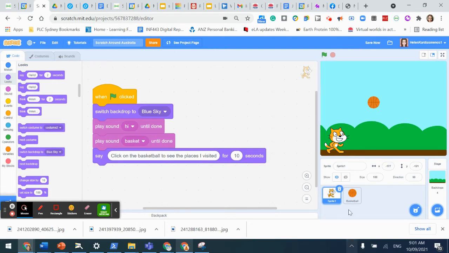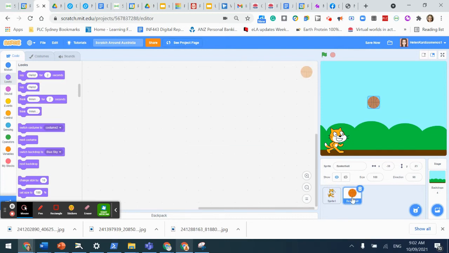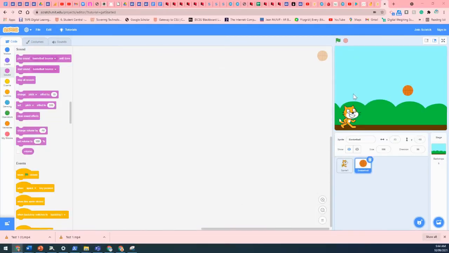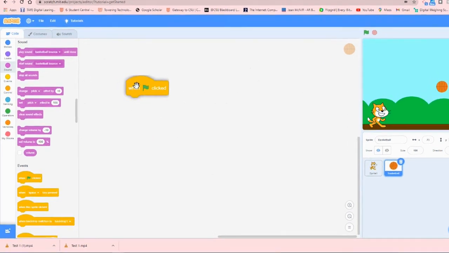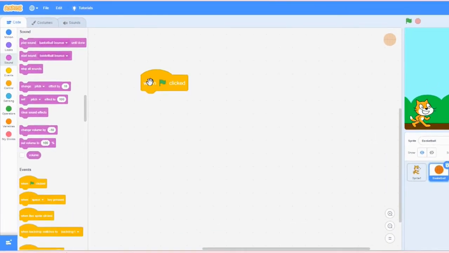If I wanted to make it more exciting, I could make the basketball bounce around so it's a little bit harder for my user to click on. So I'm now going to click on the basketball. Okay, so now what I want to do is I want my basketball to bounce around. So it makes it that little bit harder for my user to click on the ball so they can see where I went next. So how I want to do this is I want to make sure that when the green flag is clicked, the basketball is moving.